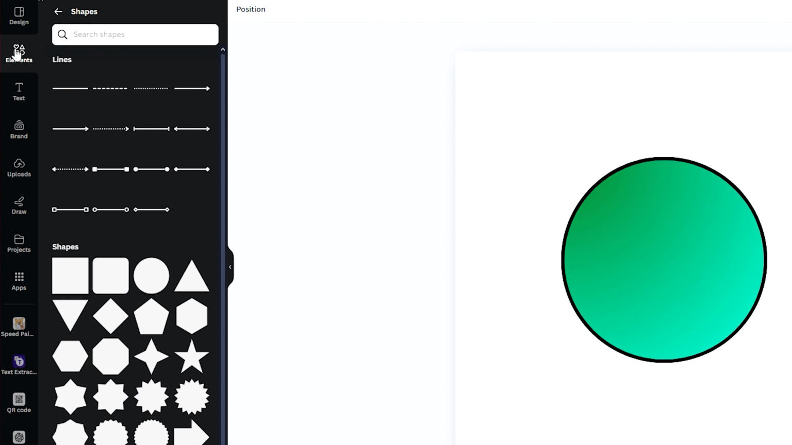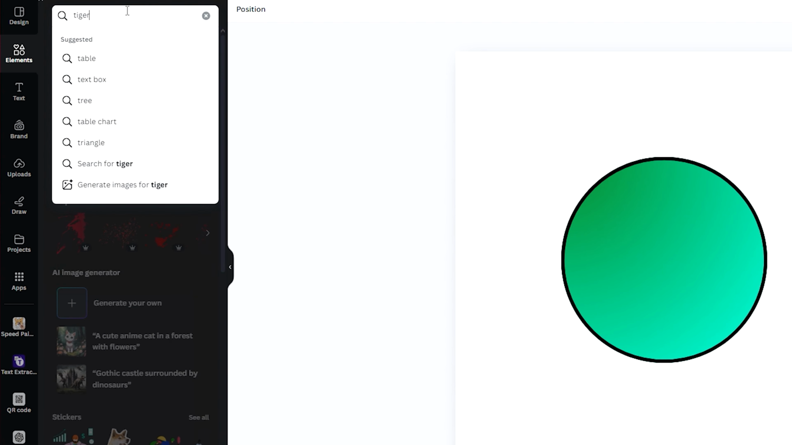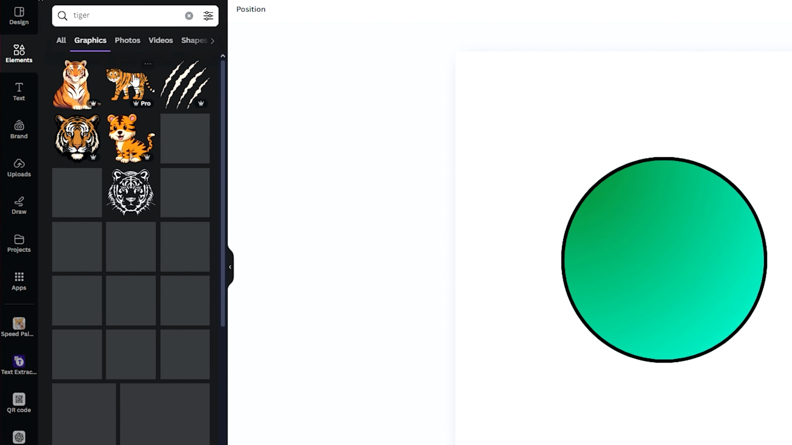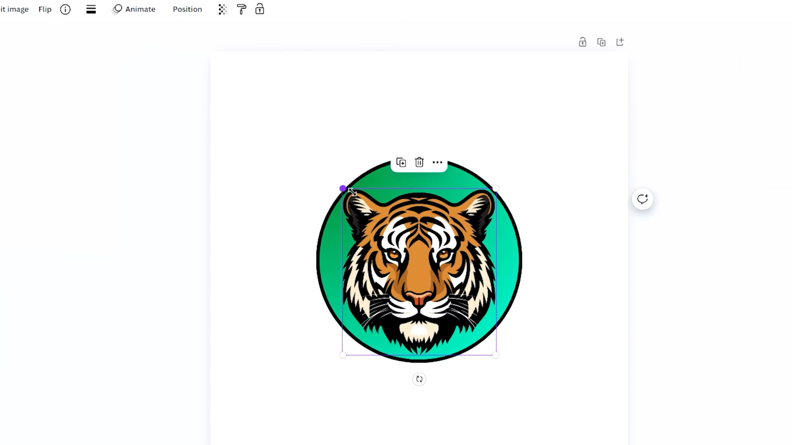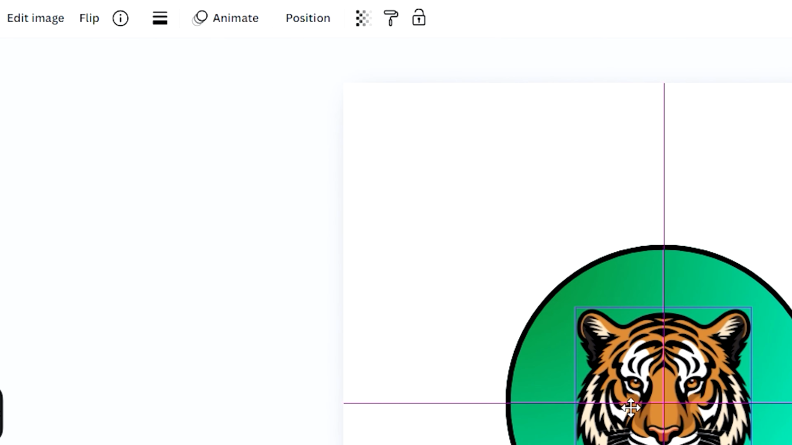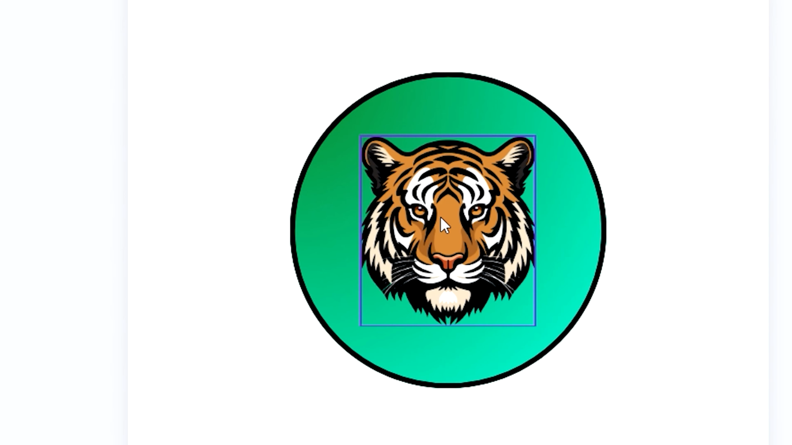And then when you go here to elements, here we can start adding some stuff into your logo. For example, if this is a tiger team, let's just go ahead and search for graphics here in the tiger part. Maybe this one, we can put it there, and then you just put it in the middle. To make sure that it's really in the middle, you can go here to position, and over here to align to the page, you just click middle and center. So right now it's already set to middle and center.